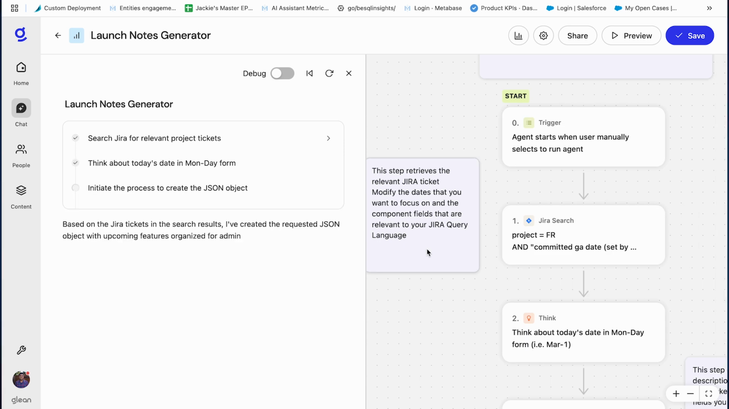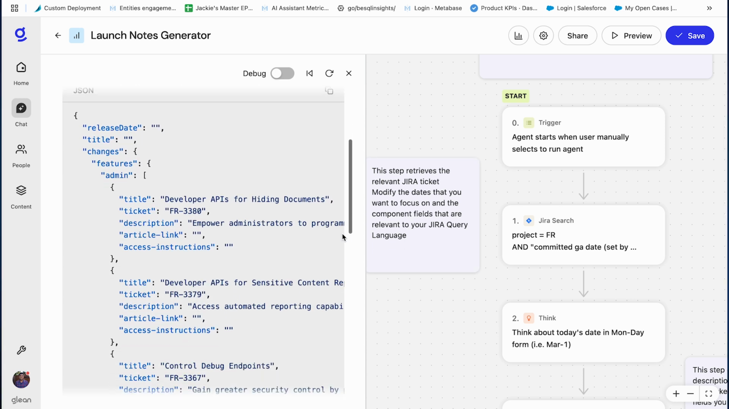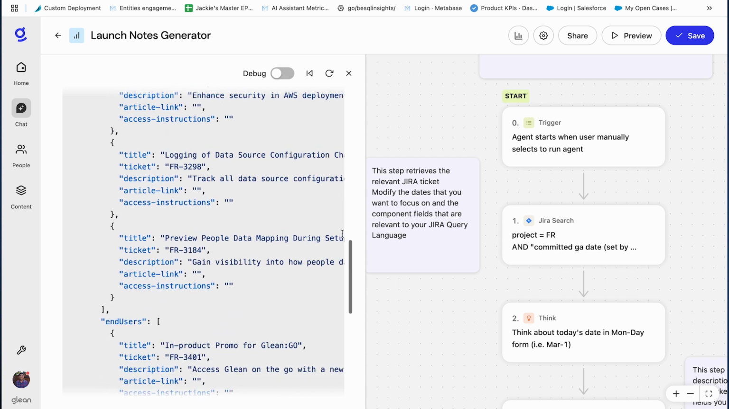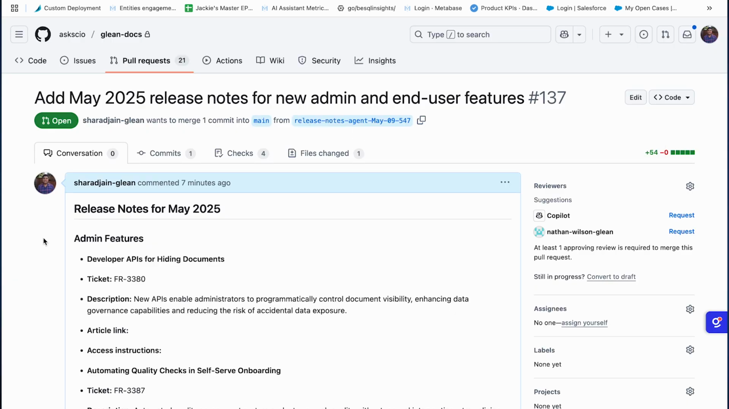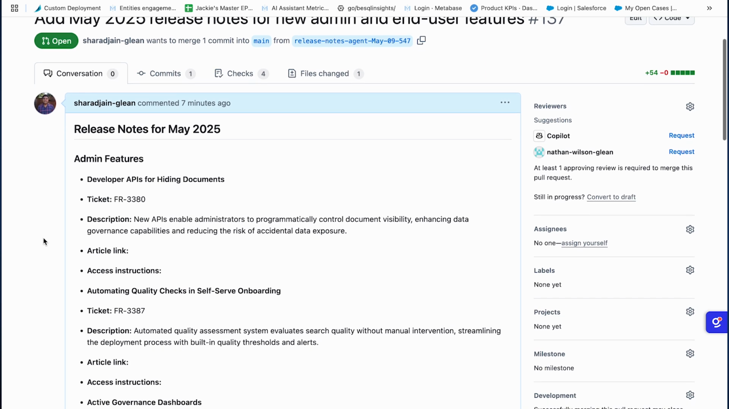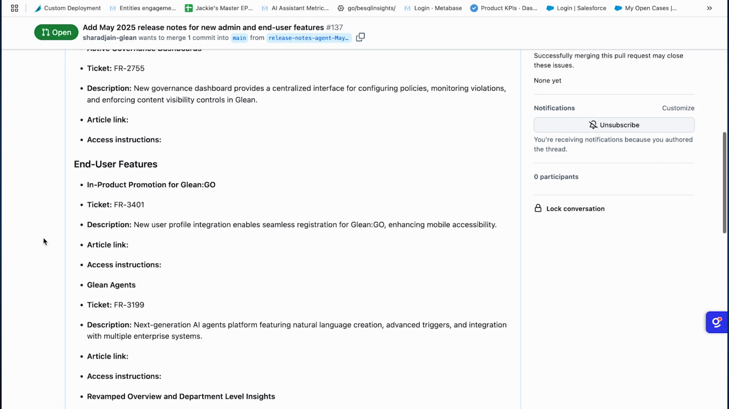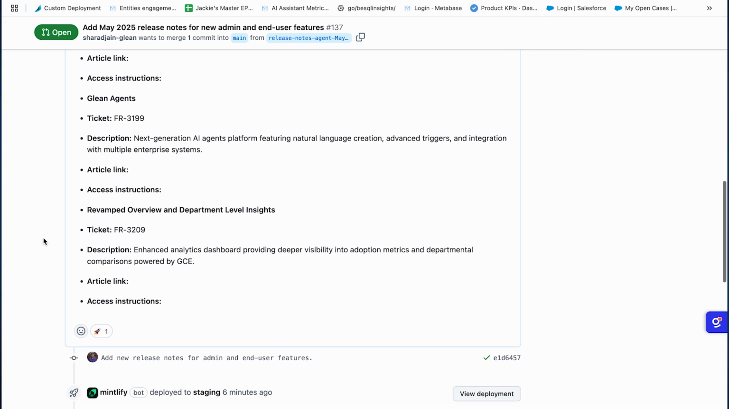Glean automatically searches through all Jira tickets completed in a given time frame. For each ticket, the agent drafts a concise, benefits-focused description, organizing features for admins and end users. It then formats everything according to your documentation schema and pushes it to your documentation hub, ready for review and publication. You can even specify where the launch note should go in your GitHub repository, and the agent will handle the branch creation and file updates for you.